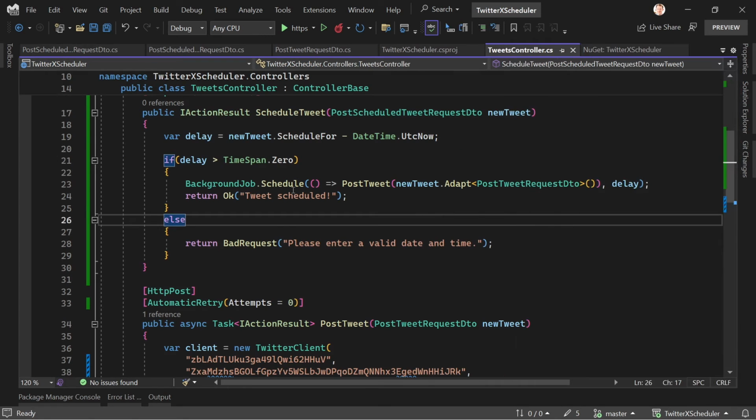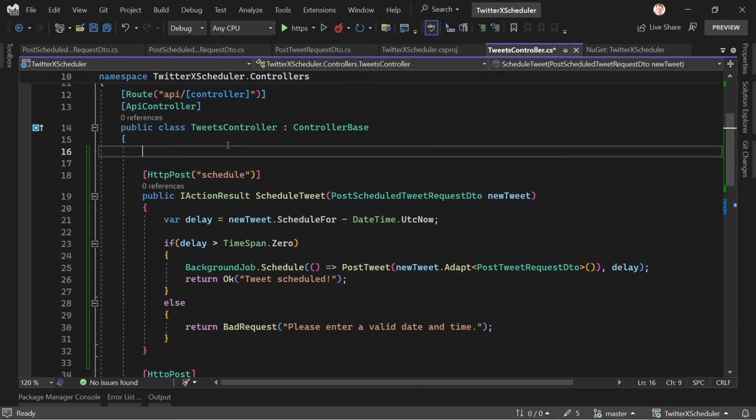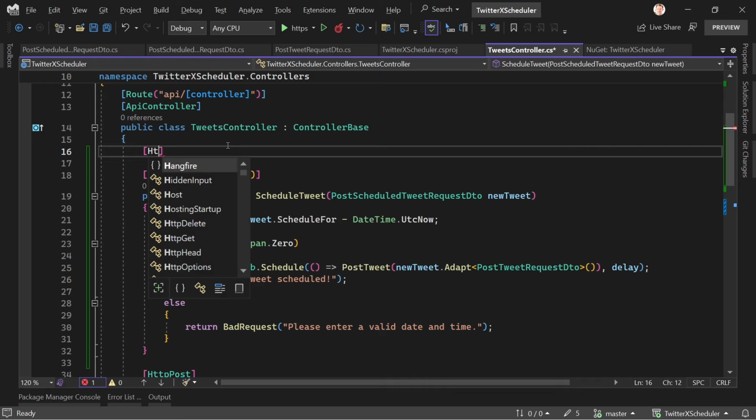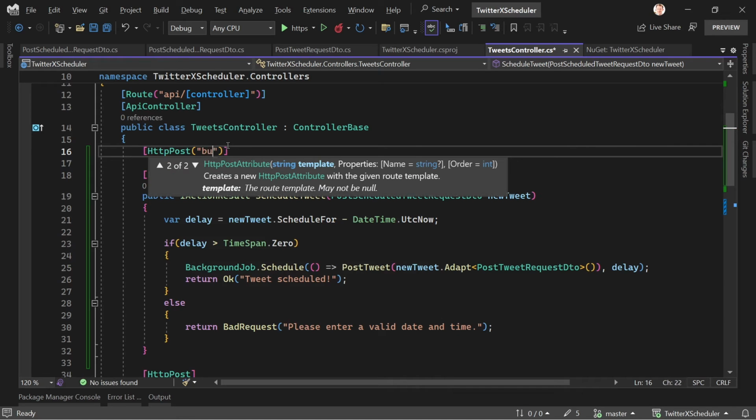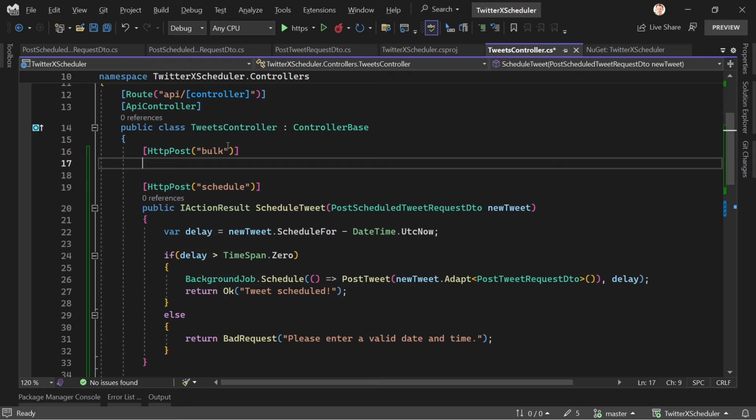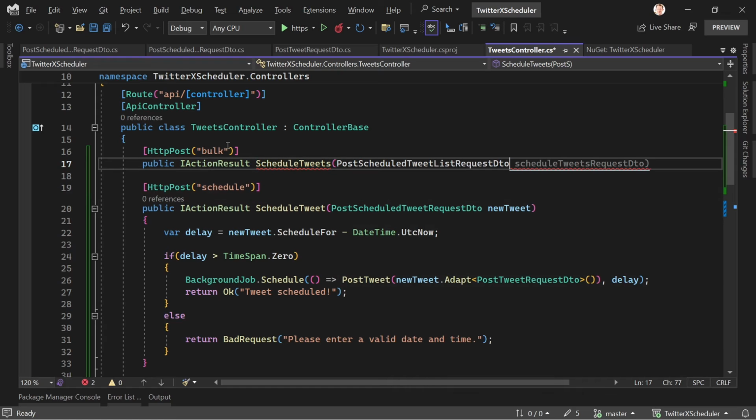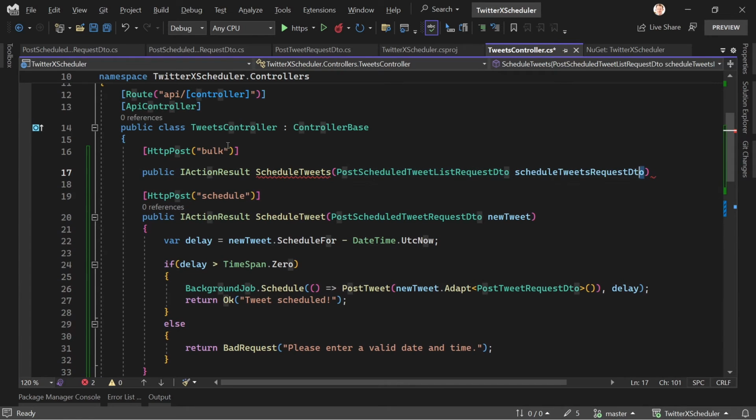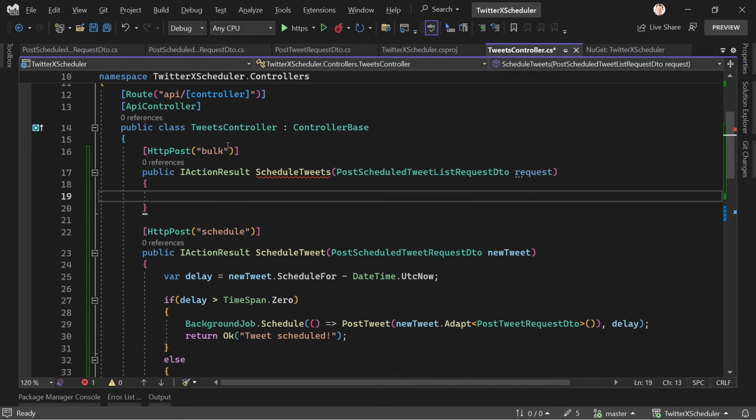All right, and now already the endpoint. So here in the tweets controller, again HTTP post it is, but this time let's call this bulk. So we can just send a big list of tweets to our web API. Again, public IActionResult ScheduleTweets, now not just one tweet, tweets. PostScheduled, yep, that's the one. And let's call this now maybe just requests, because it's not only one new tweet, a couple of tweets.